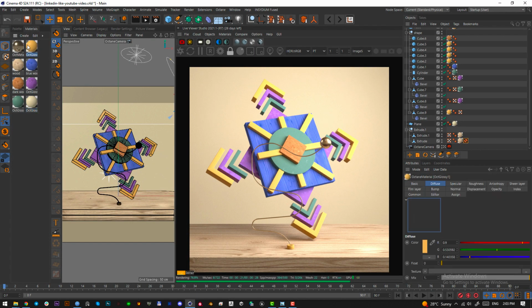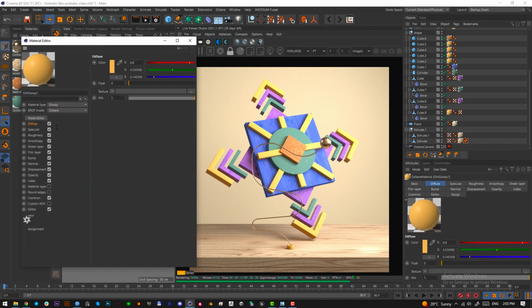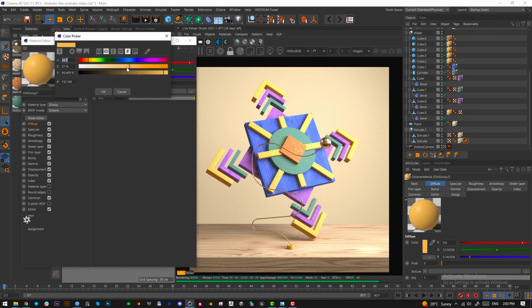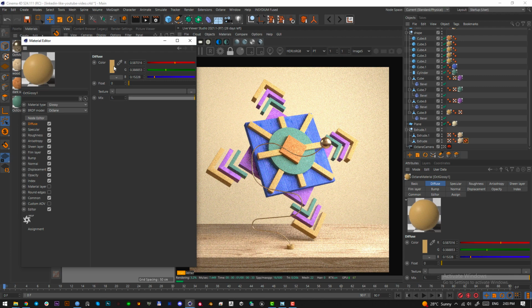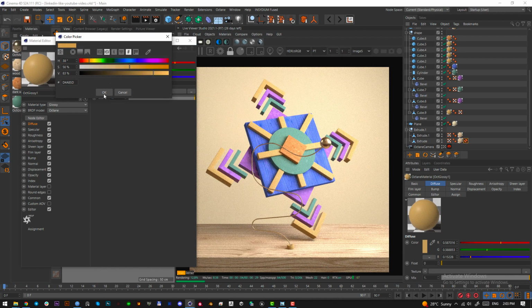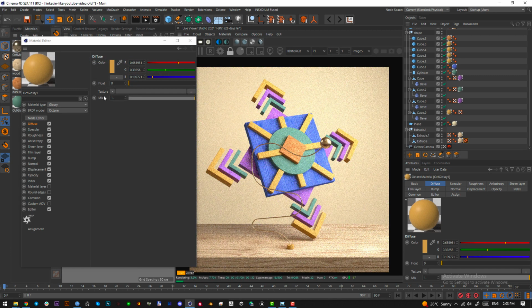I don't like this yellow. I think it's too saturated and light, so I'm gonna decrease the saturation and then decrease the value. Actually, keep the value but increase the saturation. Well, let's see. Okay, this is a bit better.